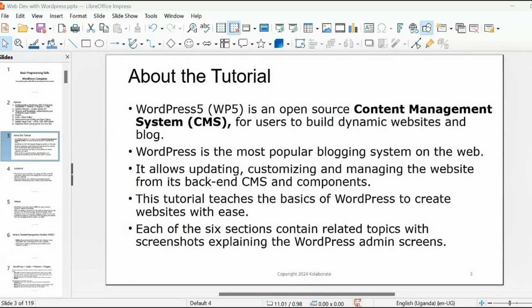Well, you can Google as we speak. You can Google the market share of WordPress on the internet. How many websites are built using WordPress? You will see that WordPress is the biggest tool used to build websites currently.